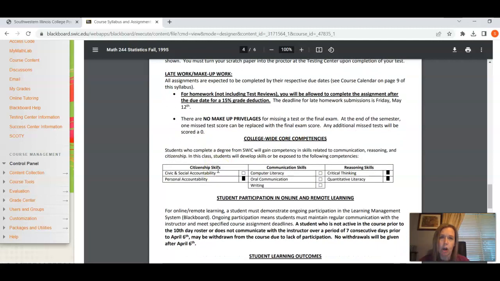Also, if you take all 3 tests, but your final exam grade is higher than your lowest, I will replace your lowest with your final exam grade, okay, to help you out a little bit. But regardless, the final exam is 25% of your grade no matter what. It just might also count as a test grade if necessary.